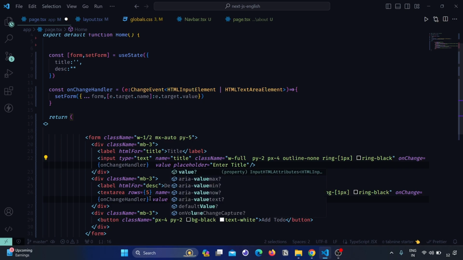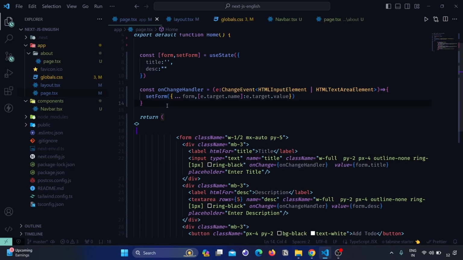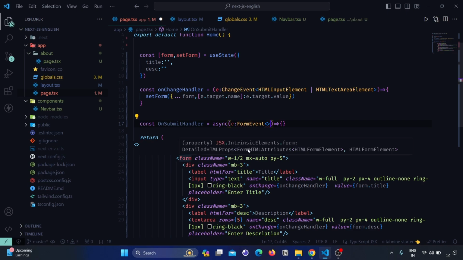Okay, cool. Copy the form, paste value. Here you pass form dot value, and take form dot title and form dot description. Okay, cool. Make an on submit handler for the form. It's an async handler because I'm posting some data. What type is e? Take form event, and when you hover on form, what type does it return? It says HTML form element. So copy that and paste here.